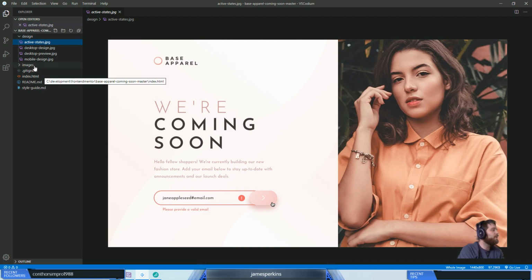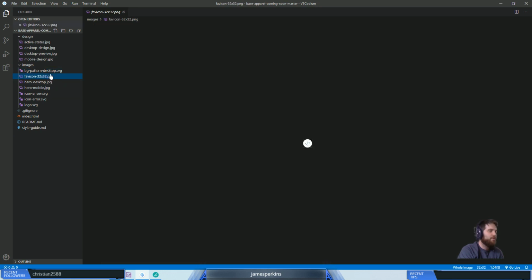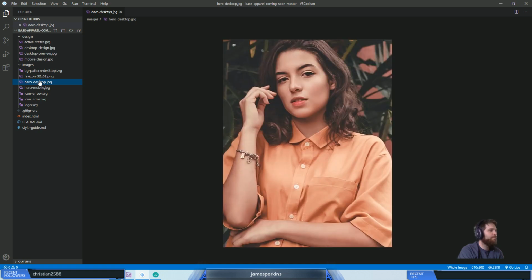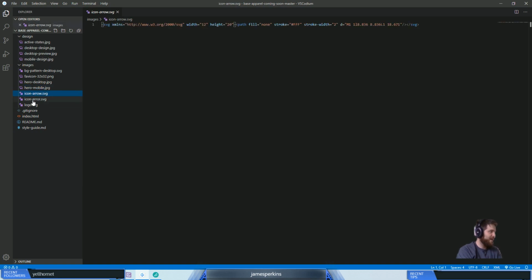So let's begin. Let's see what we have for images. That's the SVG for the background. That's the icon. That's the image of the girl. The mobile image version. That's an arrow, an error, and one more logo.